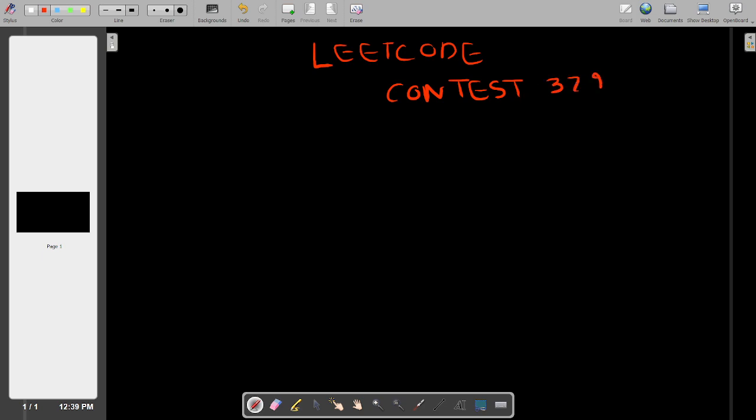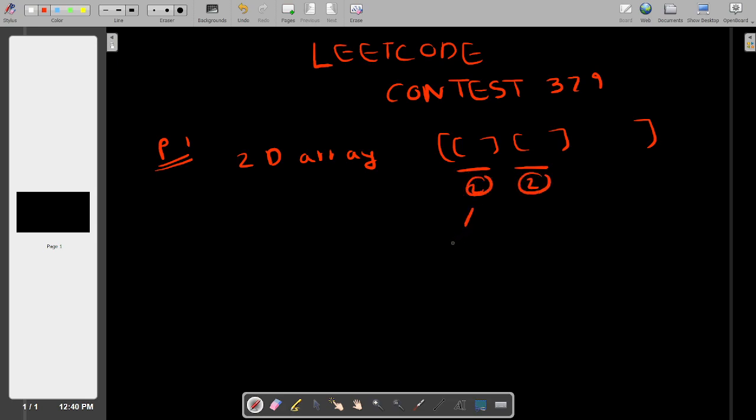This is contest 379. We are discussing problem 1. This is a fairly simple problem. What we have been given is a 2D array, and the size of all the arrays within this 2D array is 2. The zeroth index element of each of them represents the length, and the first element represents the breadth, or width.